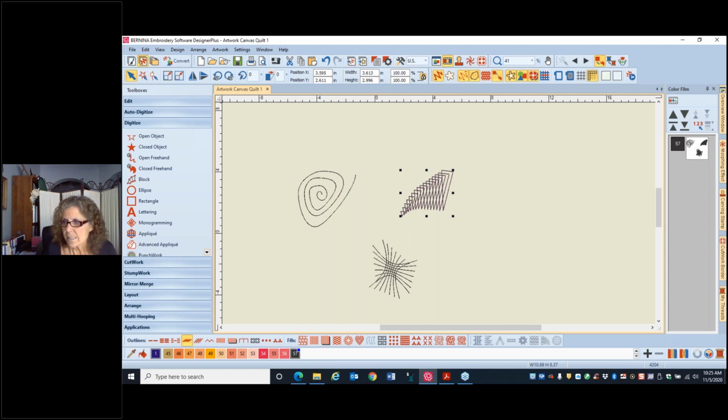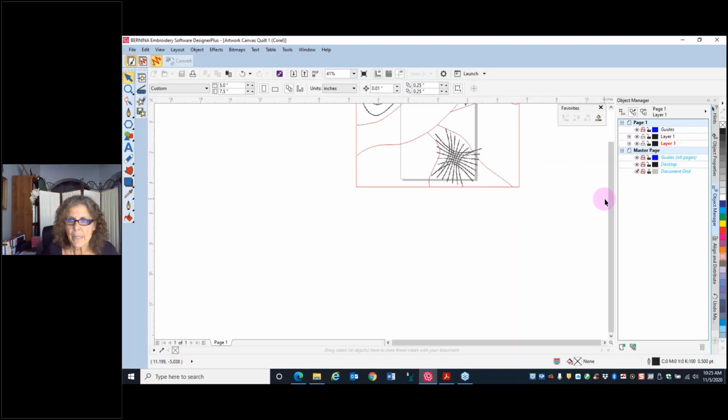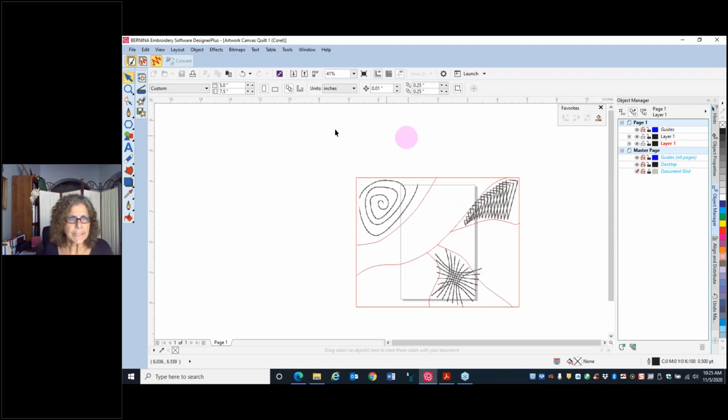So the next thing I'll do is return to artwork canvas again, and you can see how you can toggle back and forth. And we're going to use the pen tool again, but this time we're not going to draw straight lines. We're going to draw a curved line. And drawing a curved line is done with a click and drag. And so you're holding down the mouse when you want to curve. So I'm going to click and then I'm going to drag.